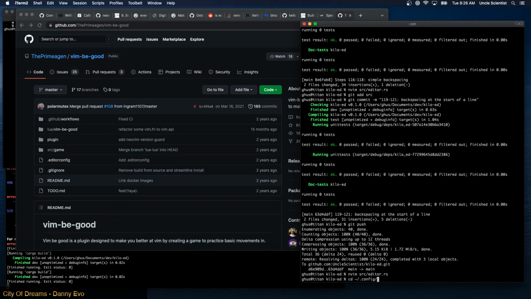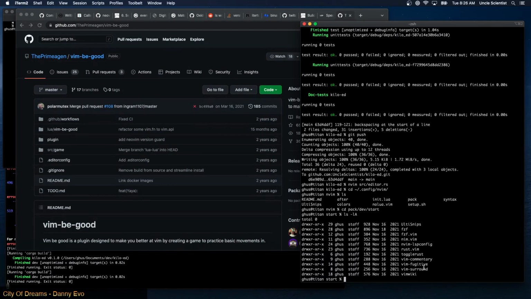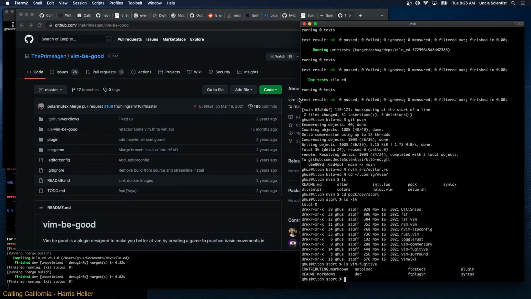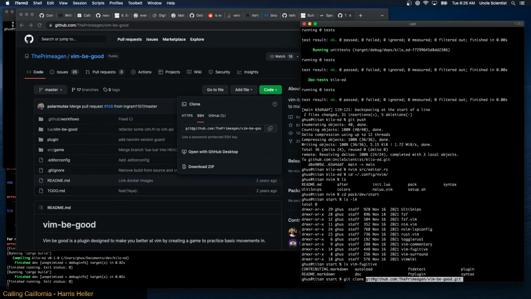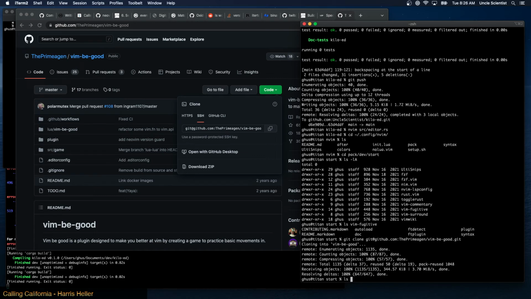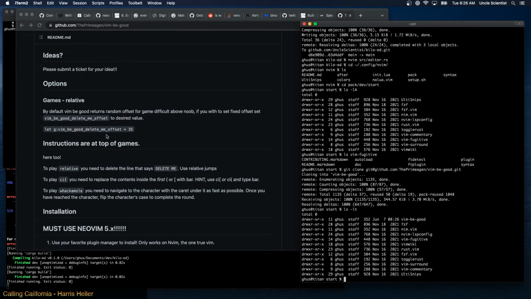Config nvim. What's it under? Start or pack something, right? Pack dev start. That's where it all goes. Right? Vim fugitive. I don't know what half of these things are. Yeah, so if I clone this here, Vim be good. Okay, and to start it, you have to just run it.